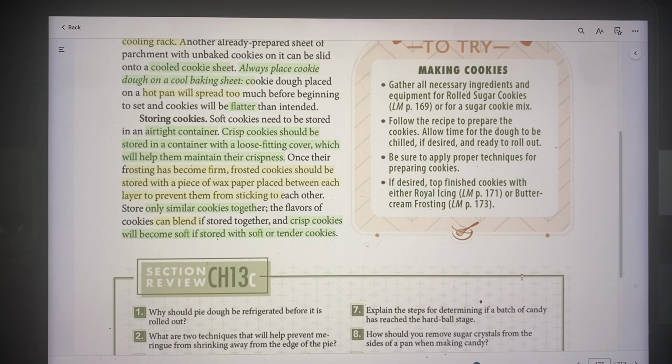Storing cookies. Soft cookies need to be stored in an airtight container. Crisp cookies should be stored in a container with a loose fitting cover, which will help maintain their crispness. Sorry, if you want the crisp texture, then you use a loose fitting cover. That's what it's saying.